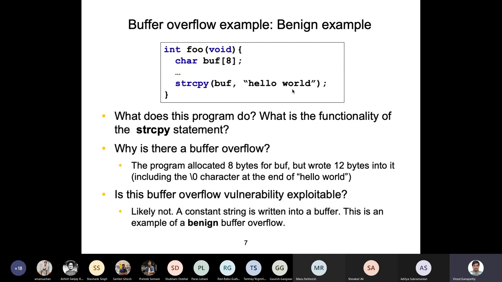So you asked for 8 bytes. Maybe the compiler actually gives you 8 bytes. We will see that the compiler can give you more, but the compiler, let's say, has given you 8 bytes. But how many bytes did you end up writing? Well, it's 1, 2, 3, 4, 5, 6, 7, 8, 9, 10, 11, and there is a \0 at the end, 12 bytes. Okay, so you wrote 12 bytes into this buffer, so it's a buffer overflow vulnerability.